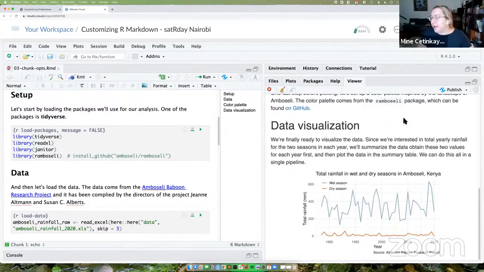So let me go ahead and paste the chunk options in the chat quickly. So that's including the echo equals false. Let me also answer the question about the R scripts and R Markdown.